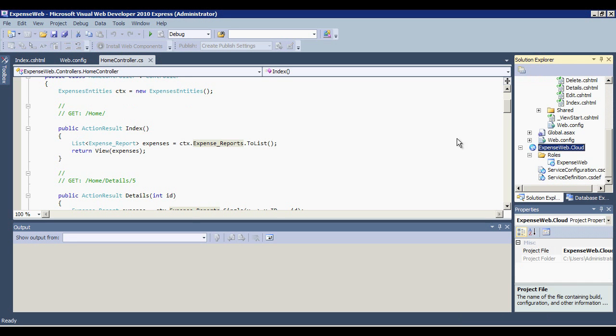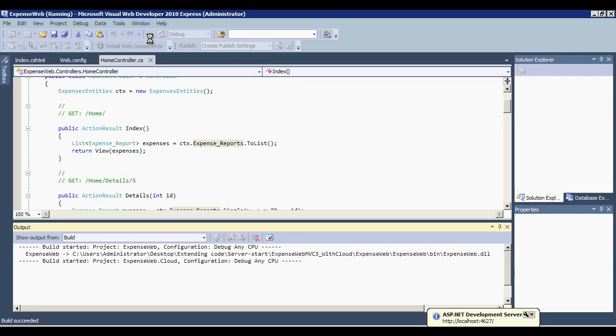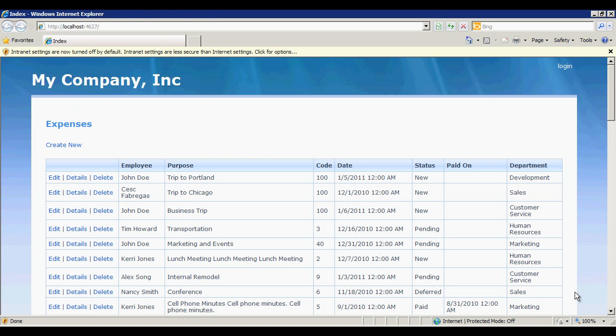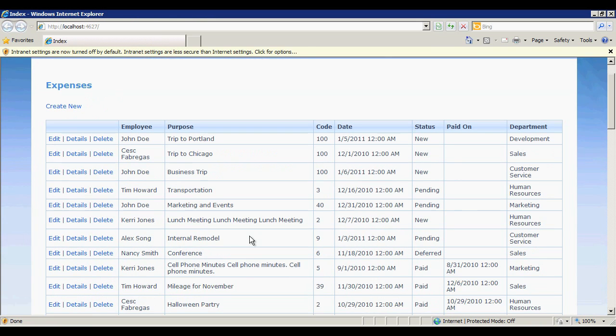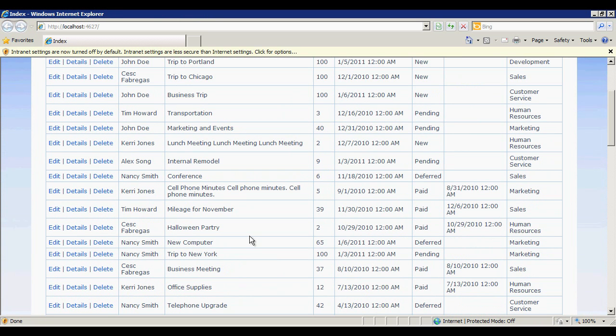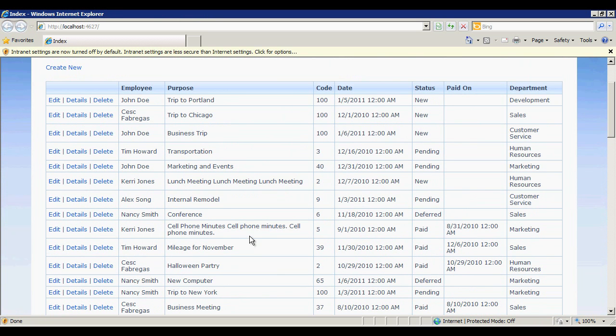As you can see, the solution includes a cloud service project, so that we can run the application in the local Windows Azure Compute emulator as we develop the application. We can then easily deploy the application to Windows Azure when we're ready. So let's run the application via the cloud project and remind ourselves of what we have. And as you can see, we have the web application that provides a list of expenses associated with employees and the ability to edit those expenses. The data is being stored in an expense database running on SQL Azure.